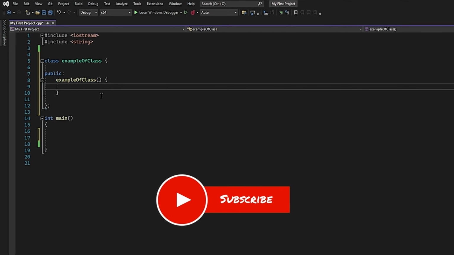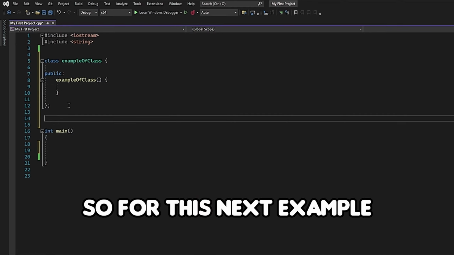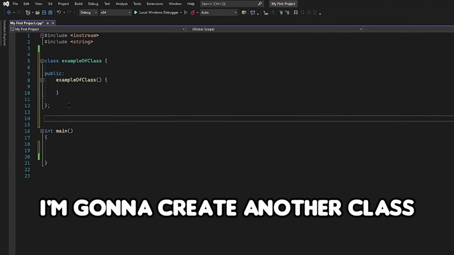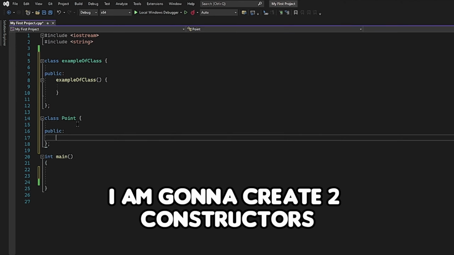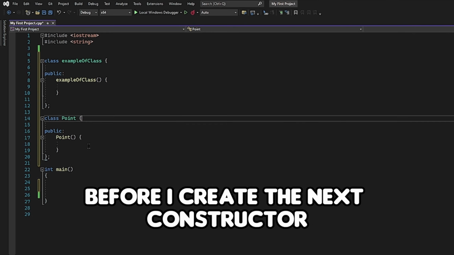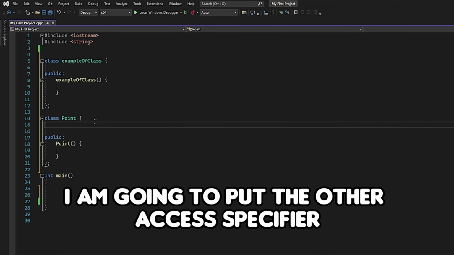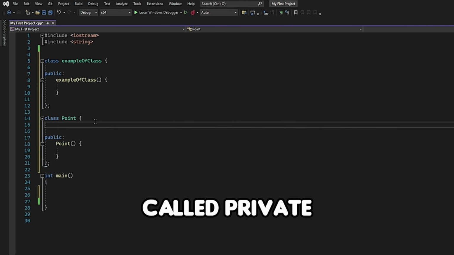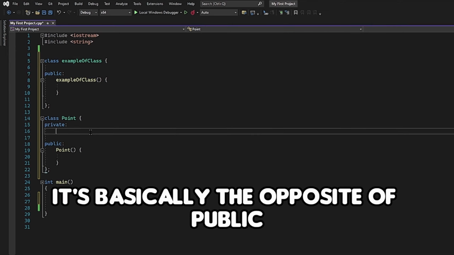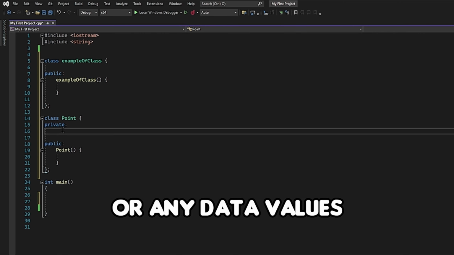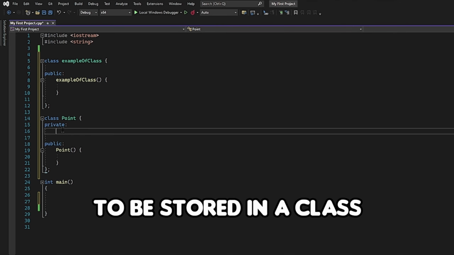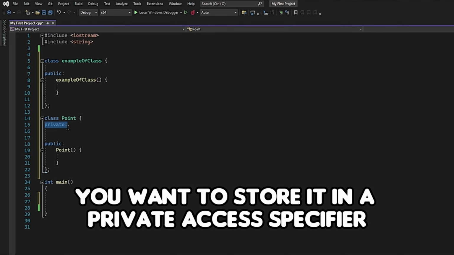For example, let's say you have a class that is for a coordinate point, such as in an algebra class. So for this next example, I'm going to create another class, and I'm going to call it point. Now in this class called point, I am going to create two constructors. Before I create the next constructor, I am going to put the other access specifier called private. Now private is basically the opposite of public. For the most part, when you create a class, if you need variables or any data values to be stored in a class, you want to store them in the private access specifier.